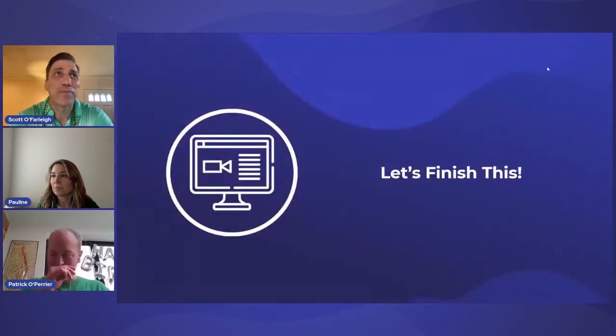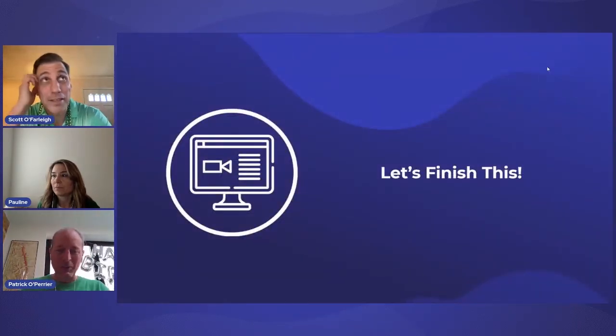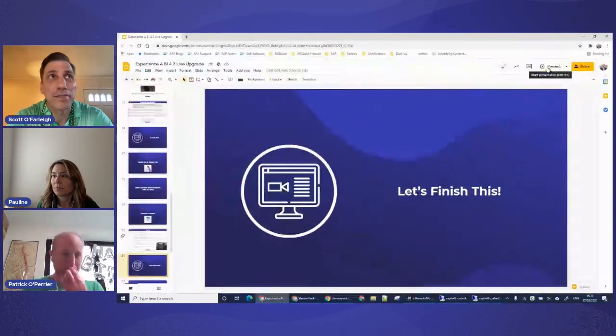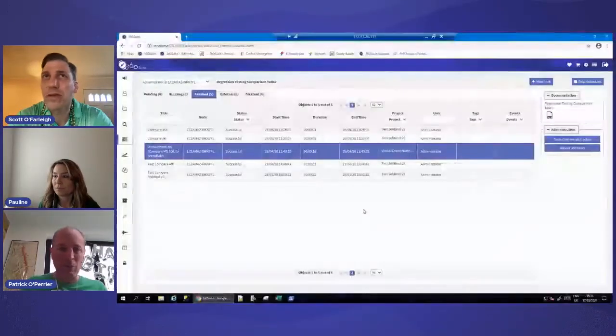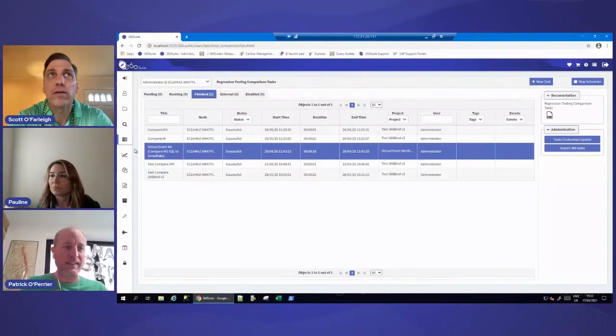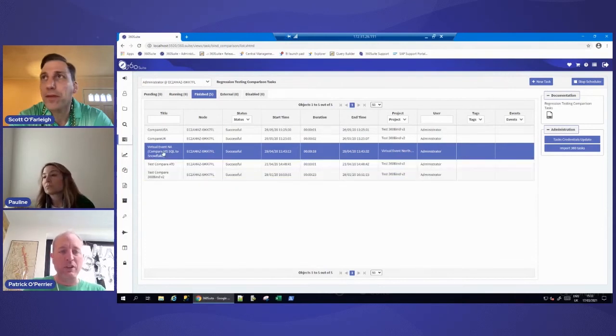So let me show you with 360 how we could help. We have one of our solutions here, the same interface that Pauline used earlier to compare before and after. And here I've done an example where I wanted to compare some reports that used to point to SQL Server before, now they point to Snowflake. So I compared the before and after in the context of a database migration here.